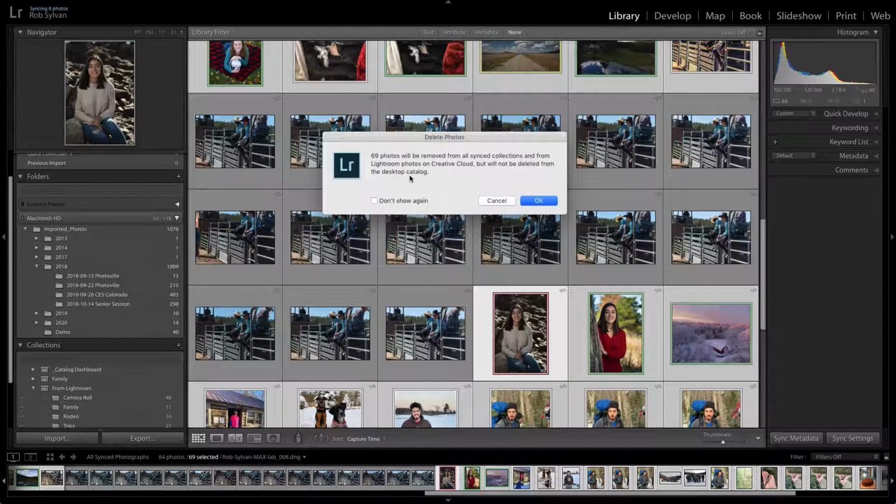Okay, what does that mean? That means that all the selected photos right now are going to be removed from all synced collections. That means all of these collections here that have any of these photos in it, they're going to be removed from these albums / collections, as well as being removed from the Creative Cloud storage. That's part of what we want, but we may not want to remove photos from these other collections, right? That's potentially a problem. That's called an own goal. Perhaps you might not want to do that.